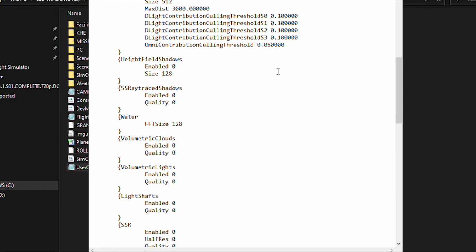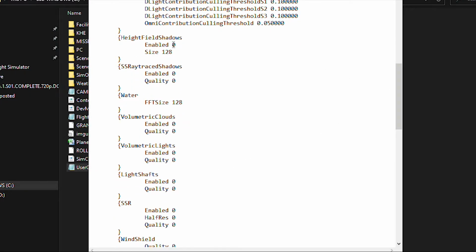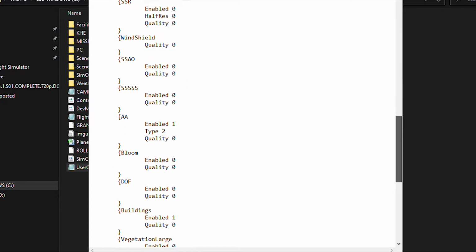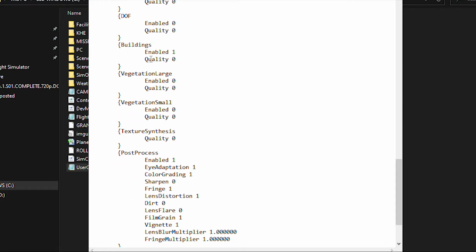So keep these at low, okay? Just don't enable them, just change the ones to zeros. Let's go down here guys, let's copy all the settings. Now this is important over here.